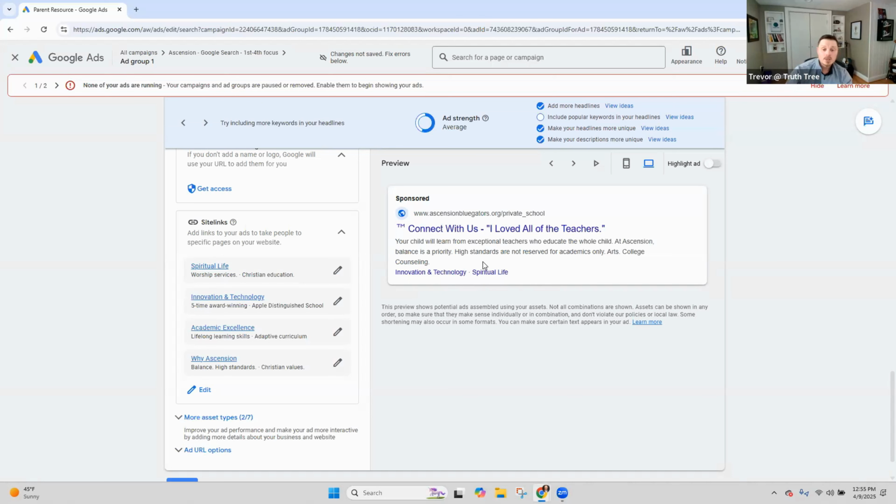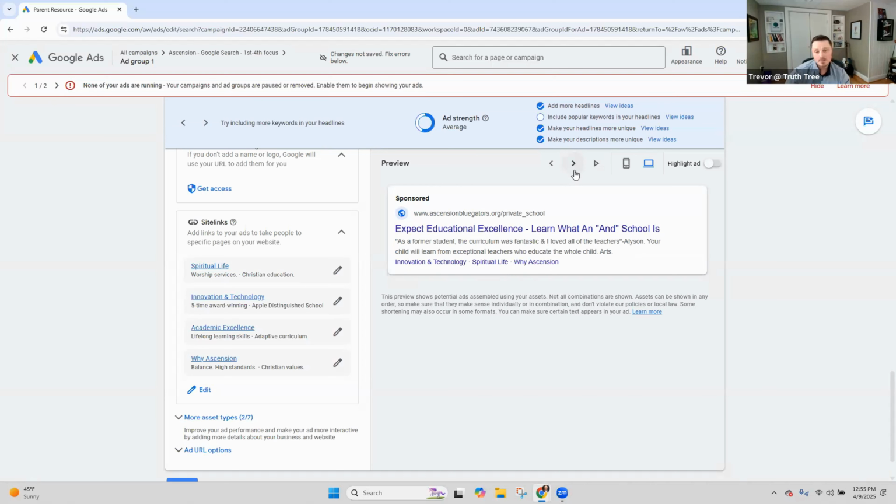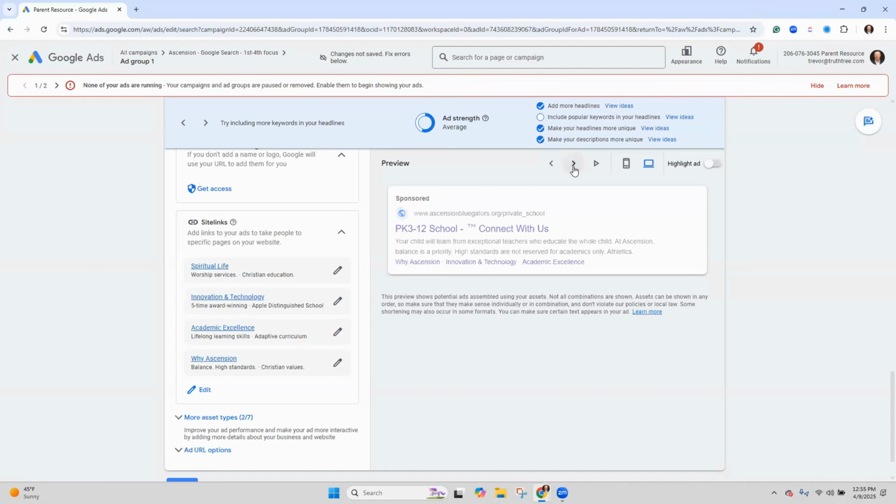Now it's only going to matter if it shows up as the top one, but you see it's only showing two. Sometimes, there's a good example, three, you might get four.